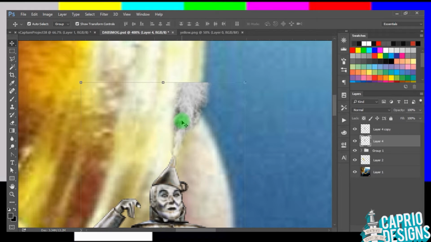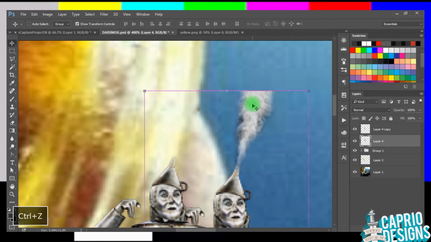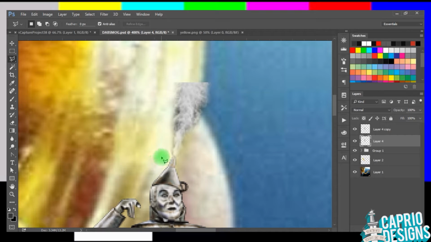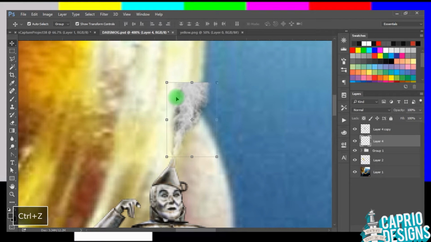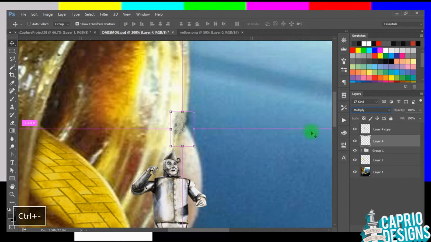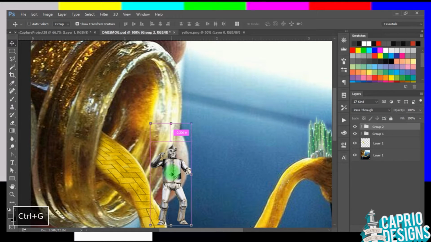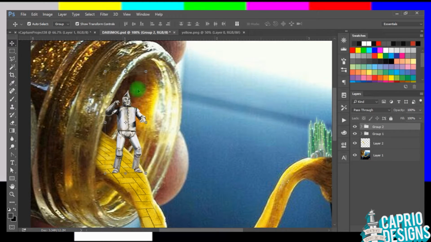So what I did there was I duplicated the Tin Man, and then I cut, because the smoke and the Tin Man were one layer. Control J duplicates on a PC, and then I cropped the smoke, and now it's two separate pieces, so I can mess with the opacities. You go up there, multiply it, kind of blends it in. It gets rid of the white, and it's a pretty cool feature on your layers.